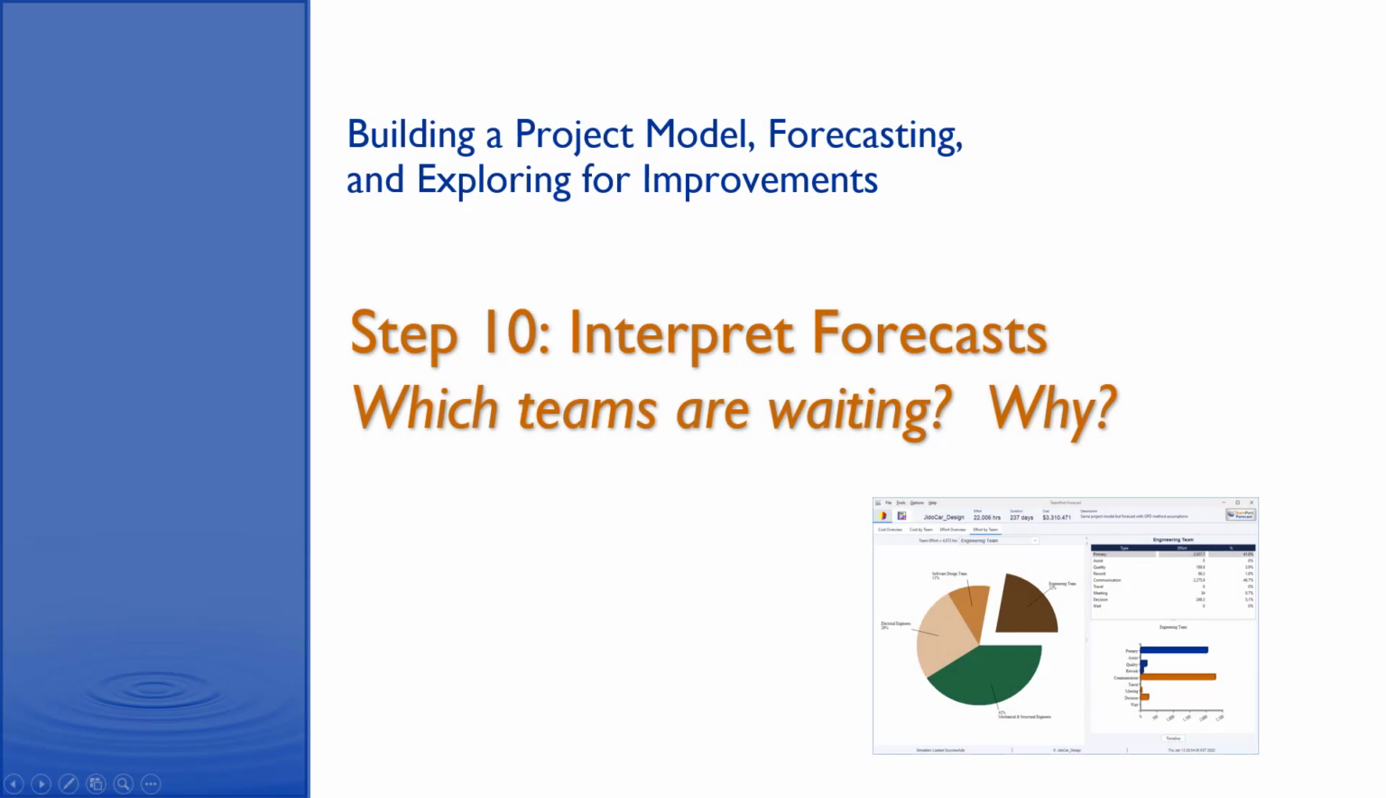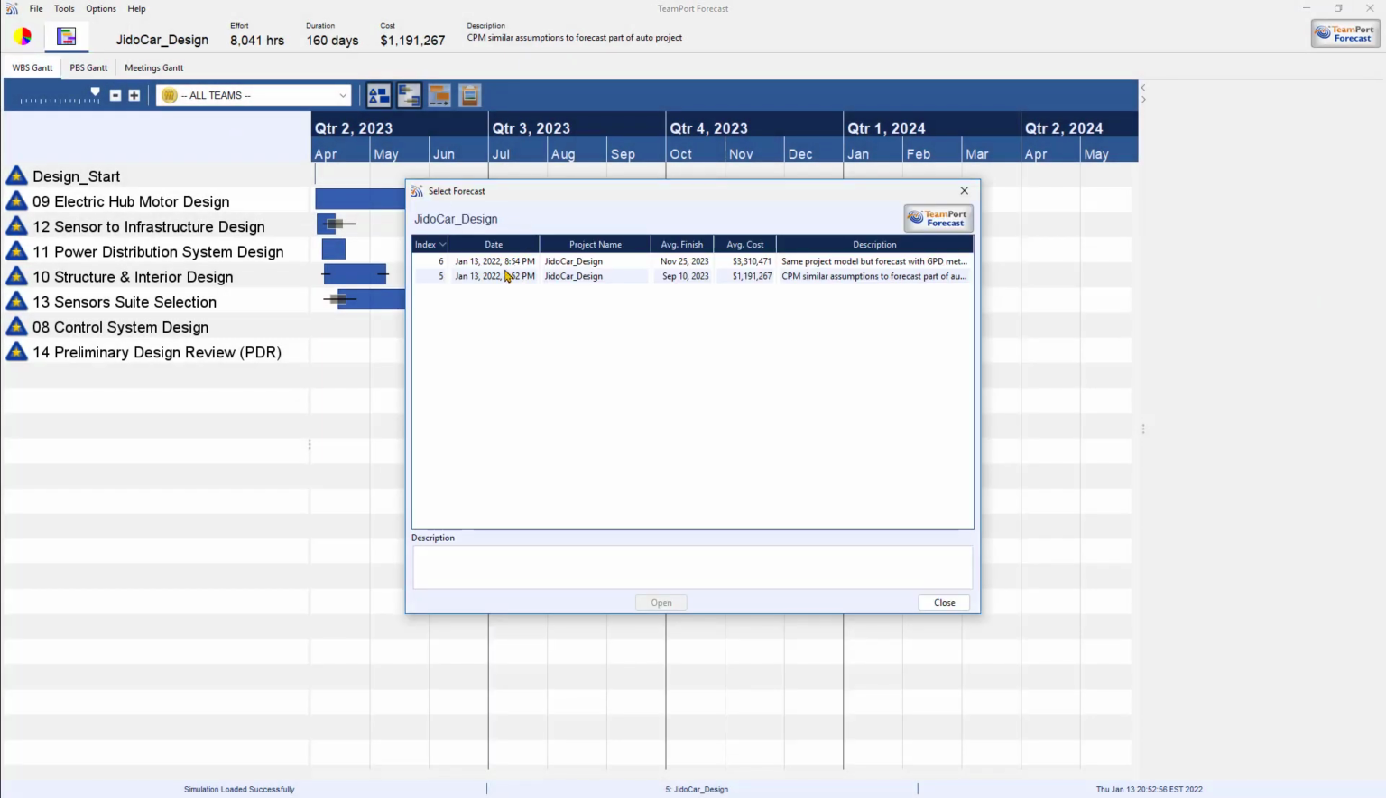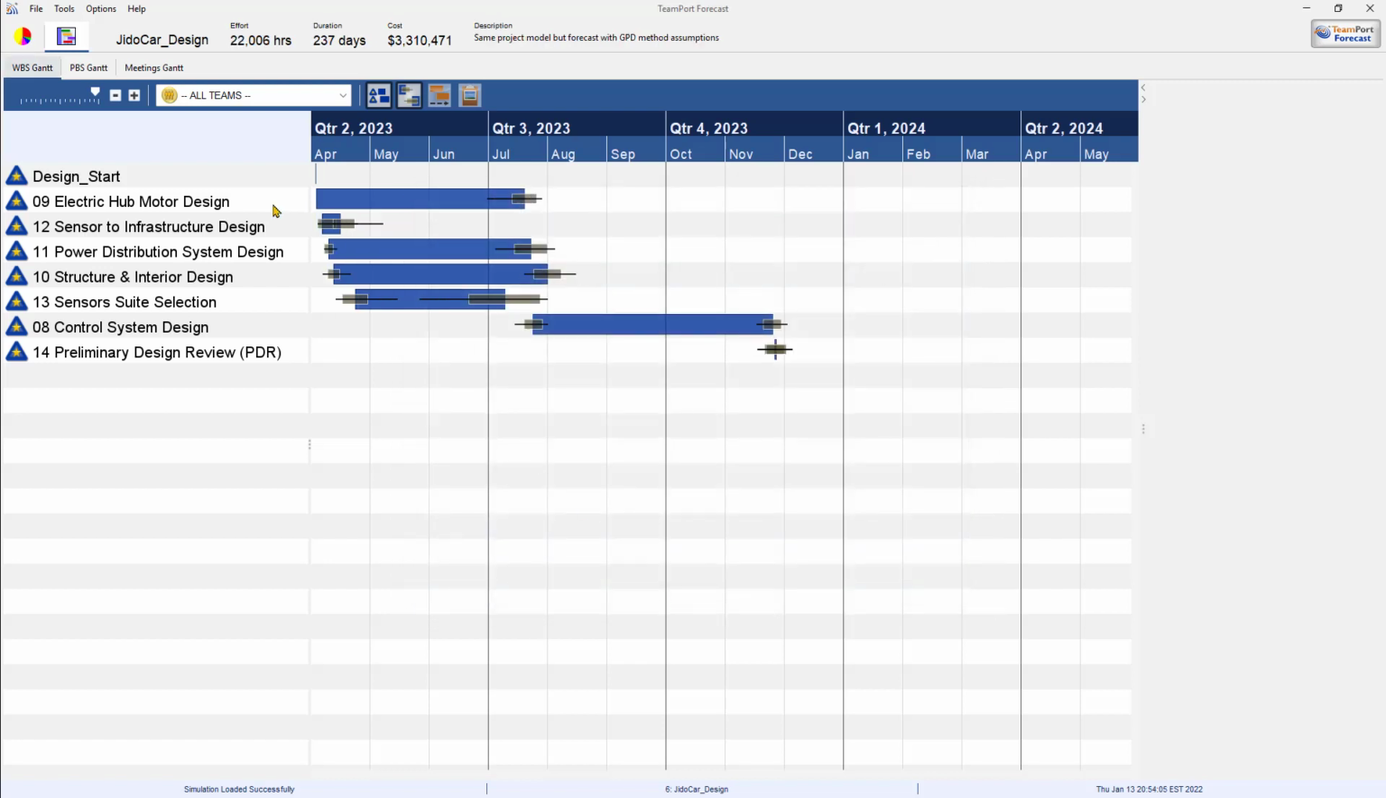In this next step, we'll load a different forecast from the same model, which might show us some other aspects that are not covered by CPM. So please load in forecast number 6. We immediately see an impact: more effort, a longer duration, and a higher cost.